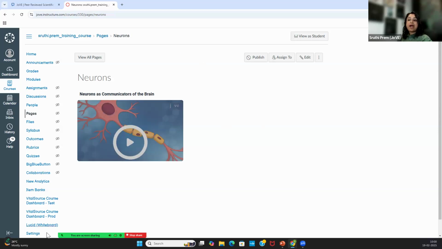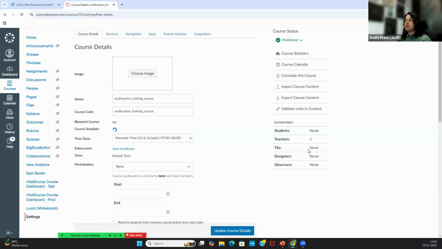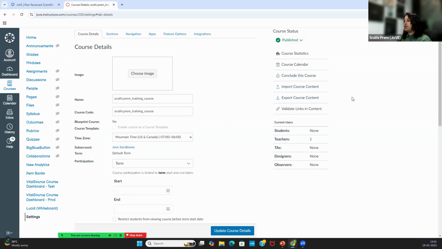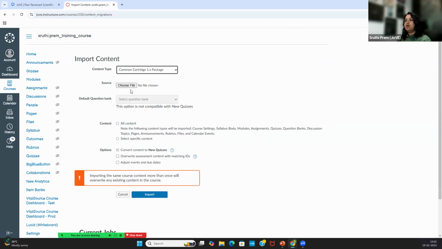Now let's look at how we can add a playlist, right? Let's go to settings. On the same options, right at the bottom, you will see settings. Click on that, and you need to look at the right of your page. You will see import course content. Click on import course content. Select the content type. Always make sure to select Common Cartridge 1.x package.